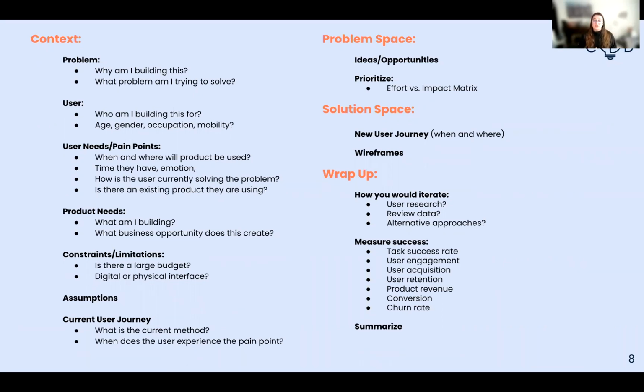It's also really good to know your product's needs. So what am I building? Is this, for example, going to be a physical product, or is this going to be a digital one? So am I creating a mobile interface, or am I creating a bank, for example, that needs to be designed? And so you also want to understand your constraints and your limitations.